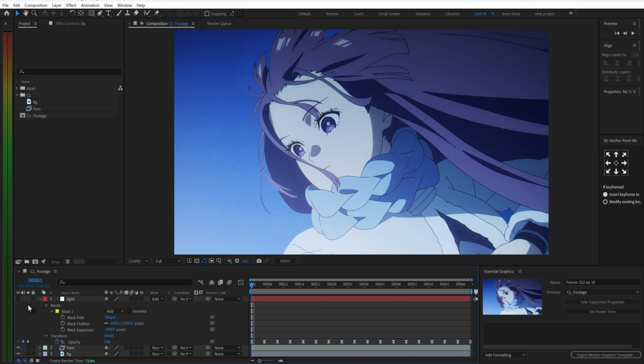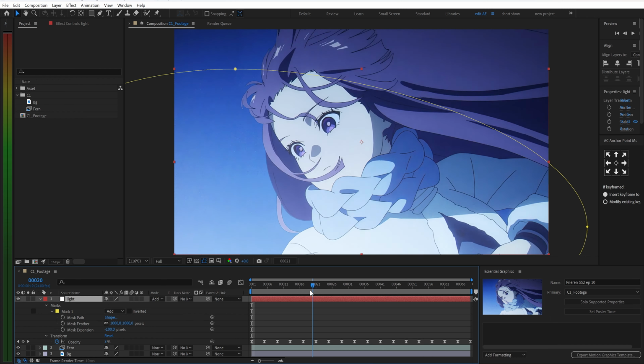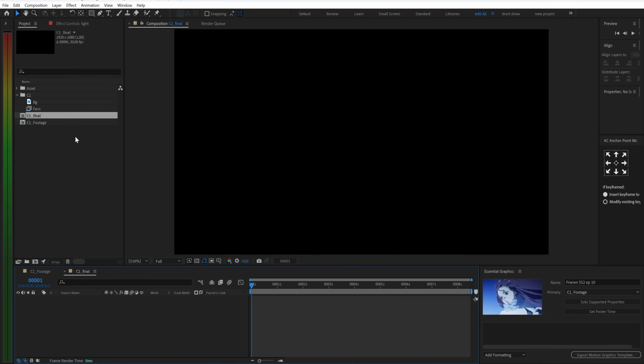To create that spellcasting glow effect, I'm adding a white solid with a mask around her face. To keep the light soft and subtle, I'll set the feather to 1000 and the expansion to -100. After that, I'll just add some opacity keyframes to create a simple flickering light effect on the character. You can see my settings right here. Now, let's wrap it up in a final comp and see how it looks.